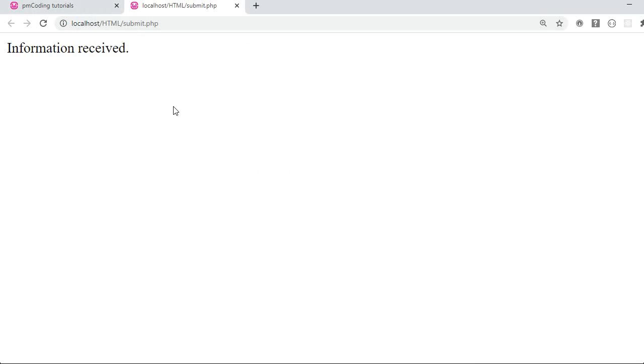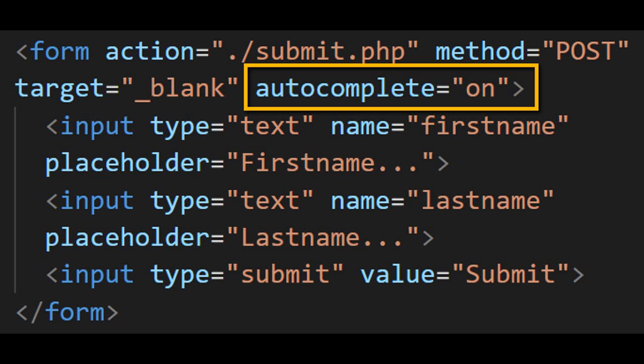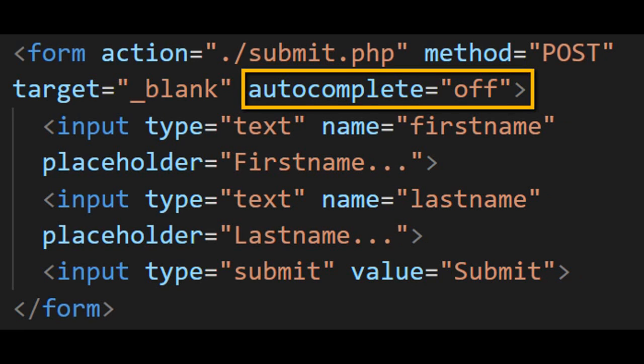The final attribute I want to mention is autocomplete. You can add it to the form tag to say whether you want the browser to autocomplete the form with information previously submitted or not. You can say autocomplete equals on to enable this, or autocomplete equals off to disable it.